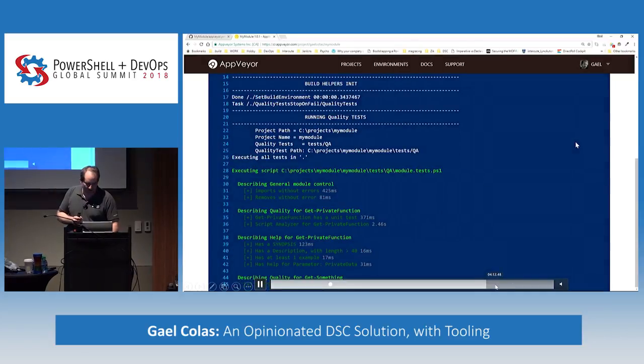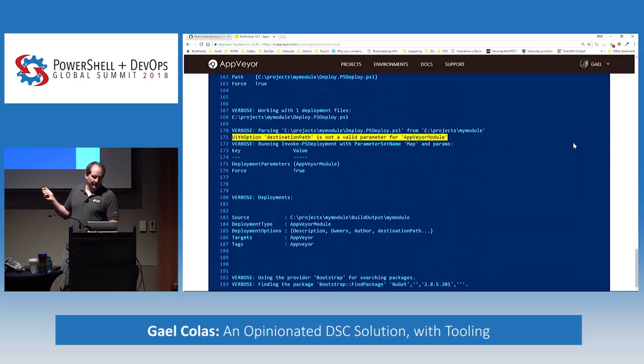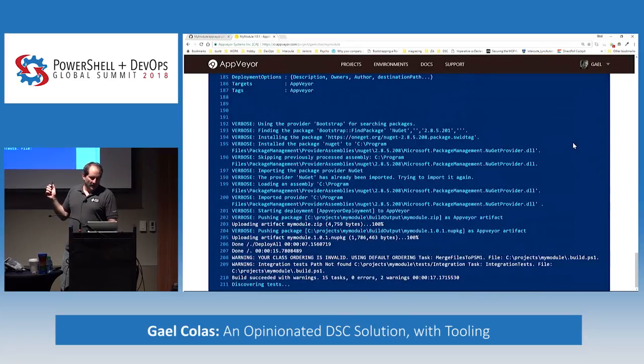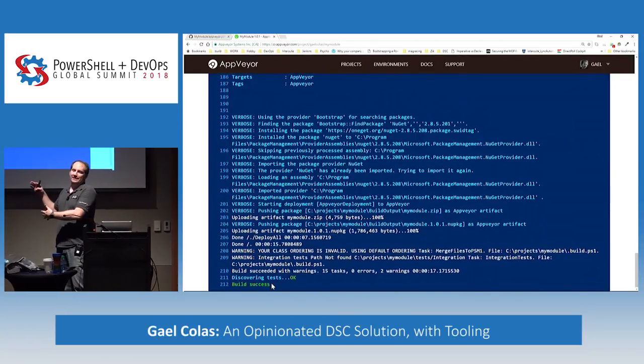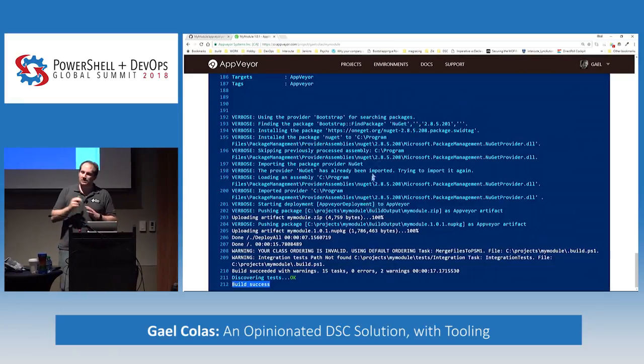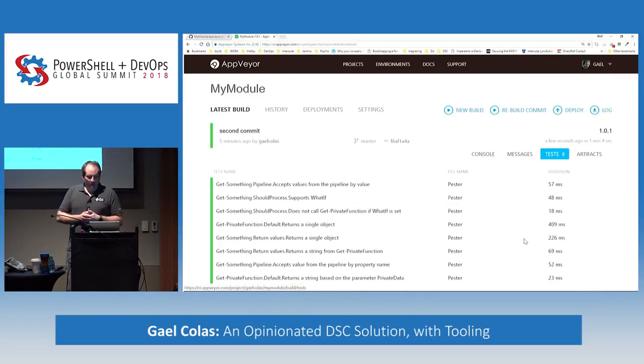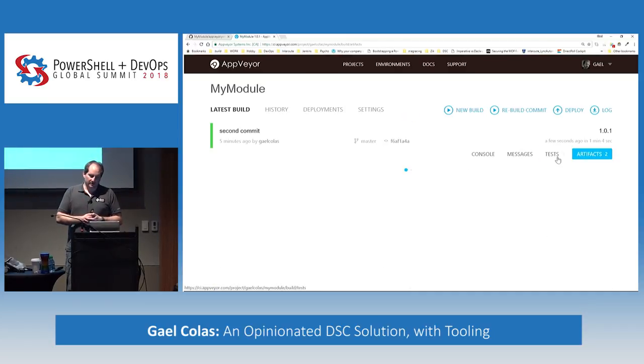So these are the tests you've seen. Running the test, everything's happened. And in that case, I didn't want to release that test module onto the gallery, but I released it onto AppVeyor as an artifact. So you're going to see in a second that this has been deployed somewhere. You have the test, which is the NewSpec XML, which is already loaded, and then the artifact.